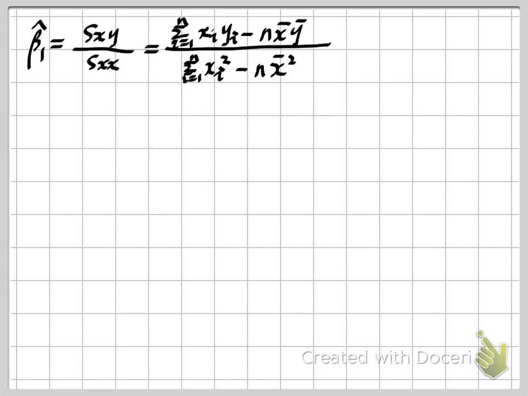Then for the parameter beta 1 hat, we want to talk about this estimator. Is it a biased or an unbiased estimator? And we also want to talk about the variance of our estimators. About bias or unbiased: an unbiased estimator is one where the mean of our estimator is equal to our parameter.